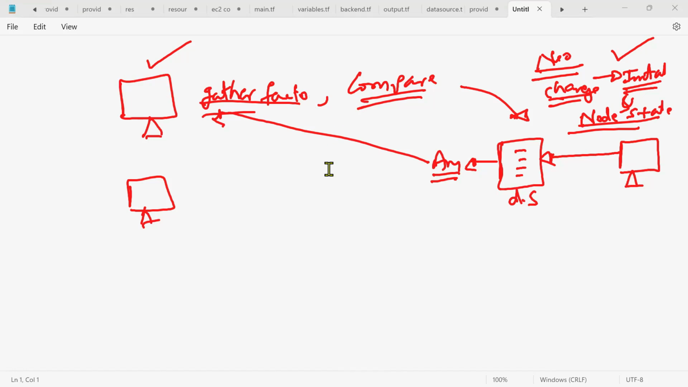Sir, yes. Are we going to use a Terraform statefile here? No, nothing. Why do we need to use a Terraform statefile? It's not required. Where did you see this statefile?